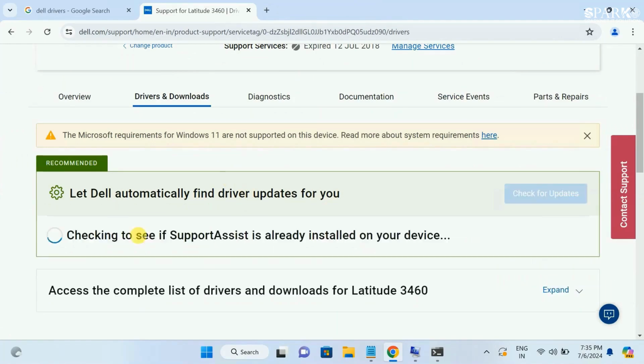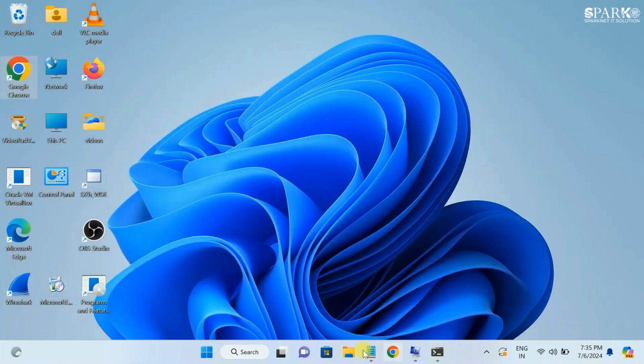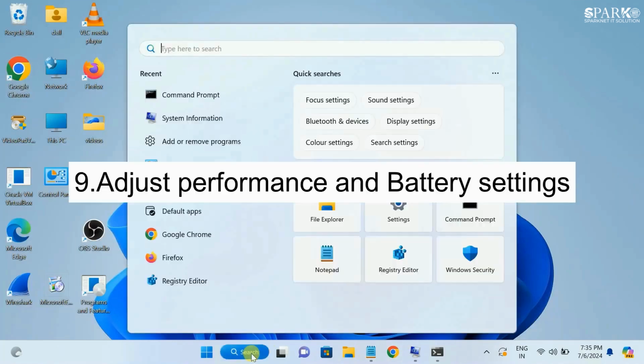You may have to install the supporting app for this, like Dell Support Assistant or the HP drivers support. So install them and then again come to this page and check for updates. You should be able to update all the drivers automatically here. Make sure you plug in the charger in order to update all the drivers, including the BIOS and firmware updates.